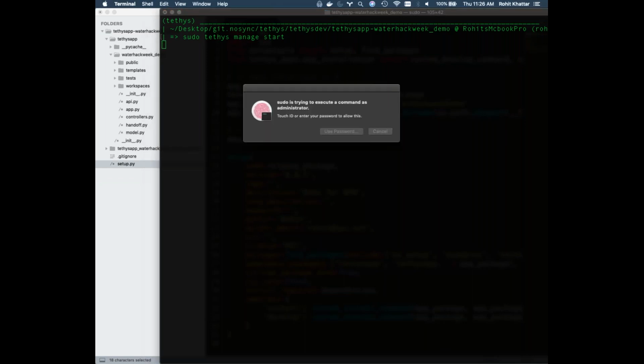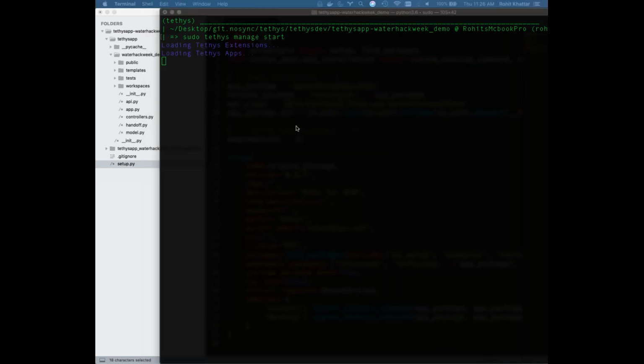So now, since we have the app installed, let's go look at it. Let's see if it's actually installed and what it looks like. To do that, the first thing we need to do is bring our server up. So we're going to say, hey, Tethys, can you come start, please? Again, sudo is not necessary. It's just my system and permissions that I need sudo for.